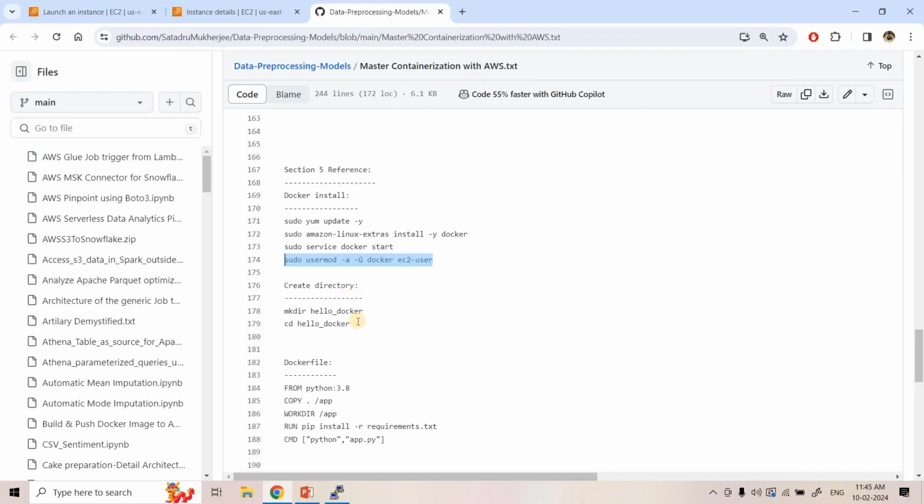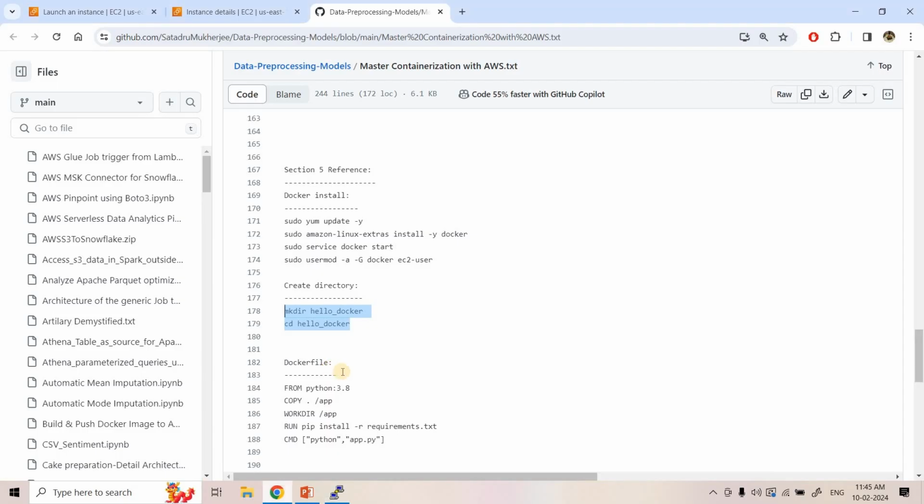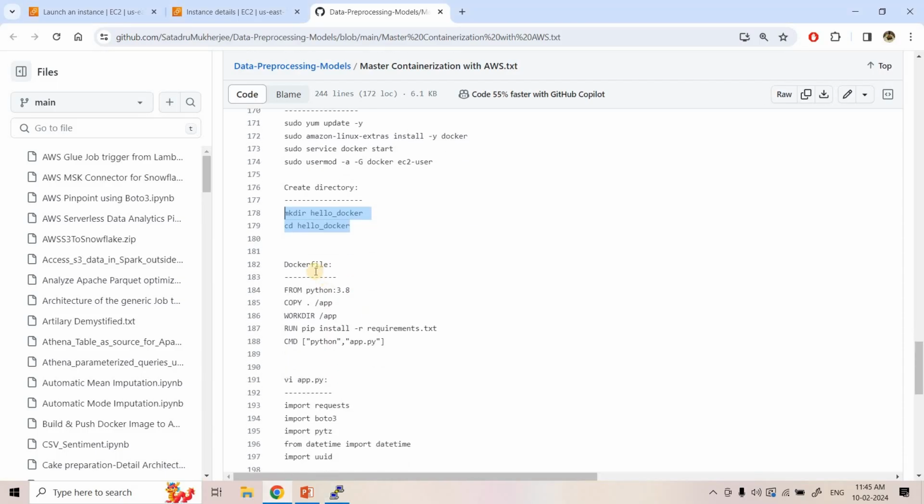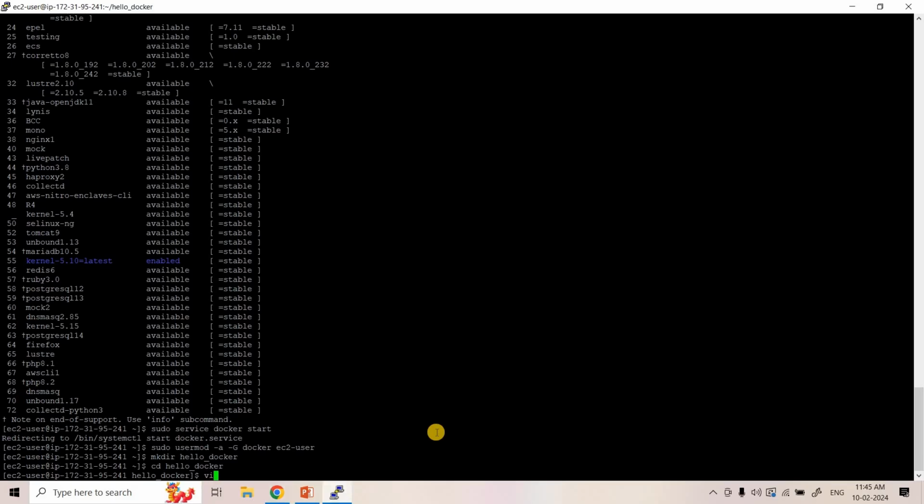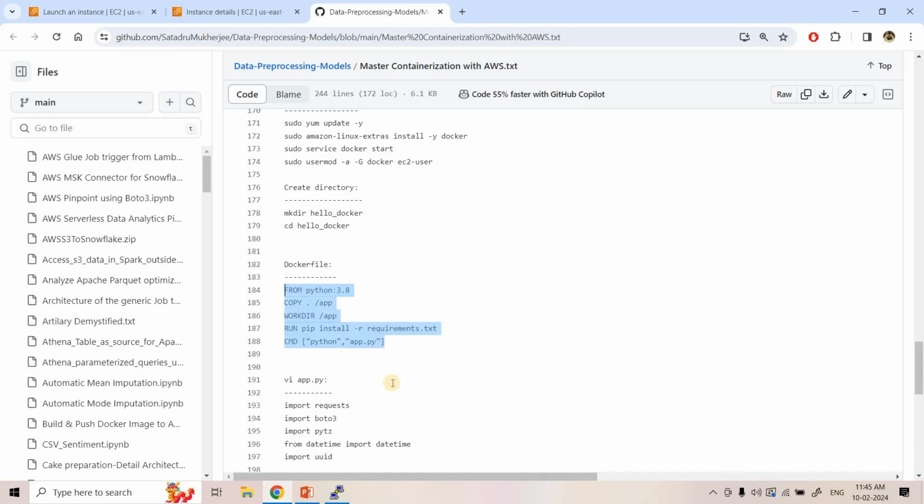Now as part of the next step, we are going to create this directory. I am going through these steps quickly because I have already discussed them in my previous video, so it might appear repetitive. Now we will create our Dockerfile first. I'll go to insert mode, and then here I will copy this complete code.